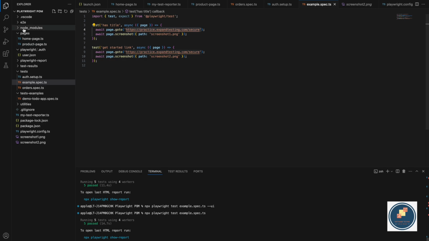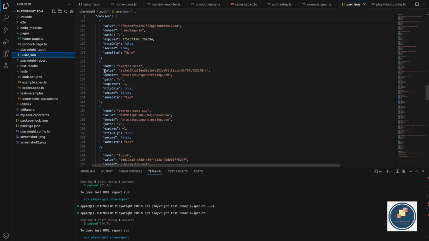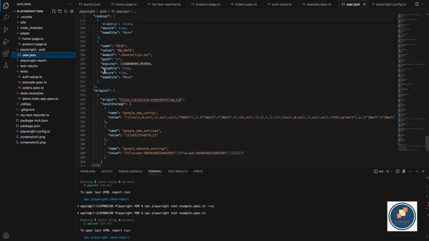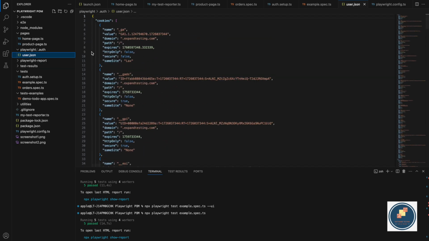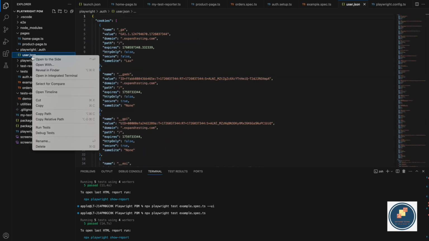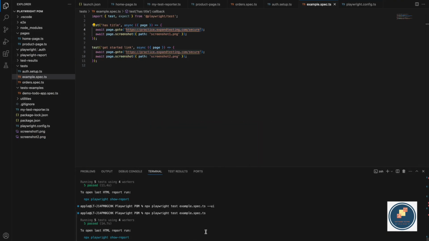So now, one more thing you want to know: in user.json, it will create this kind of JSON file, and all the sessions get stored here. So if you have removed this and run it the first time, it will automatically create it. So I am just trying to delete it, and now I am running this.